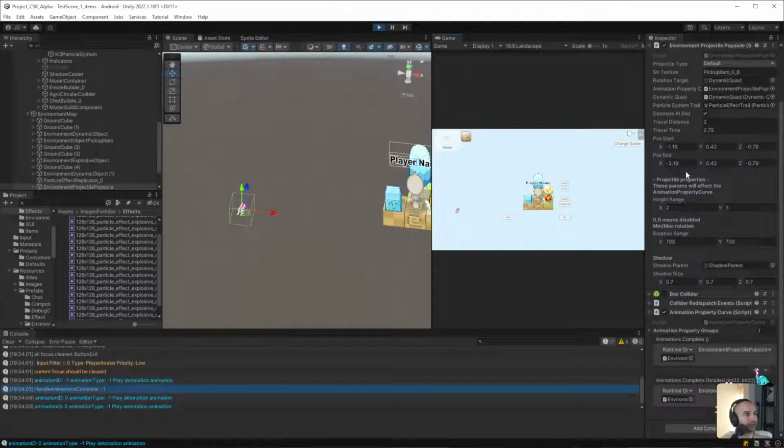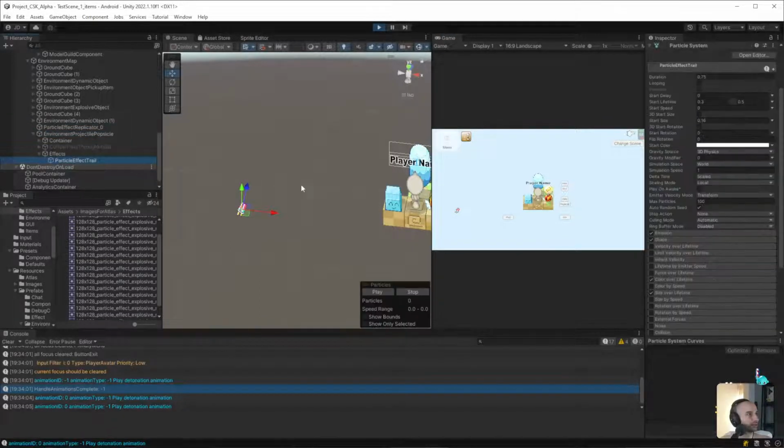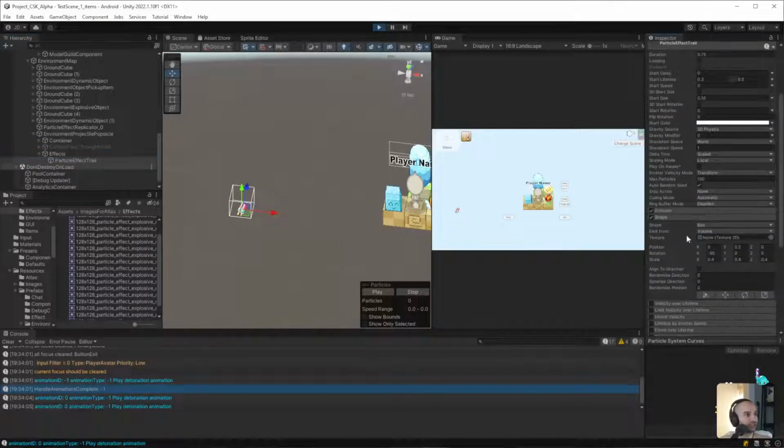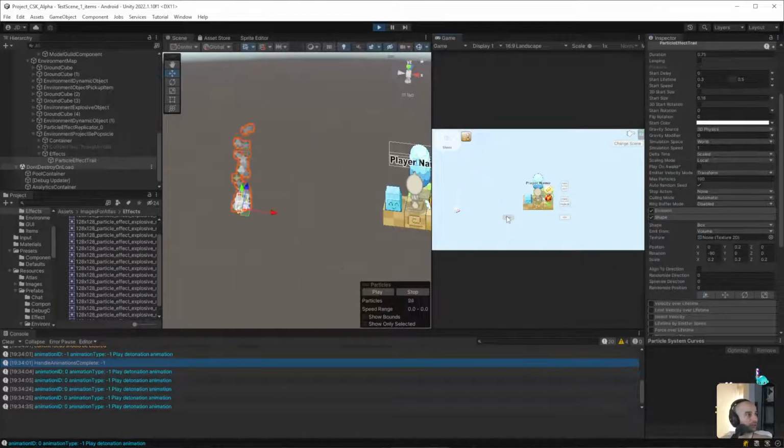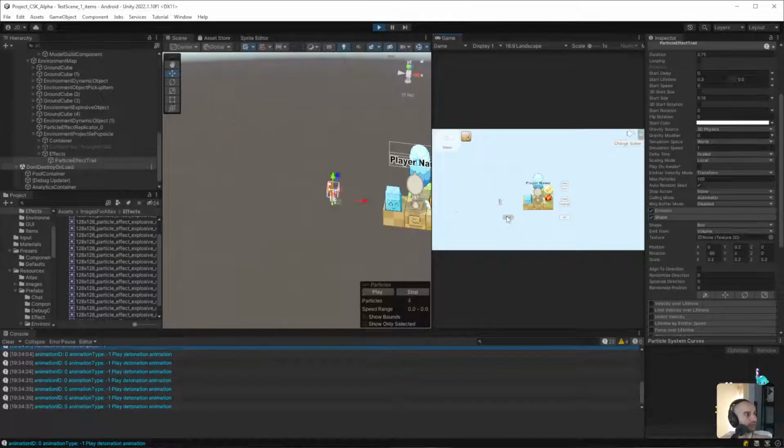Okay, so where's the particle system effects, particle system? And then what we want is the shape. So instead of 0.4, I think we'll bring that down to quite a bit smaller, so 0.2. Okay, so that's a bit more like it. I kind of like 0.2 for now.